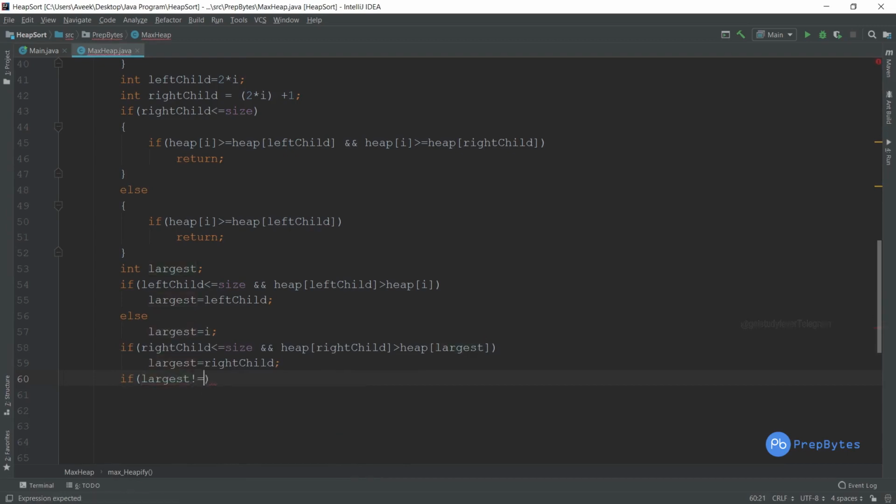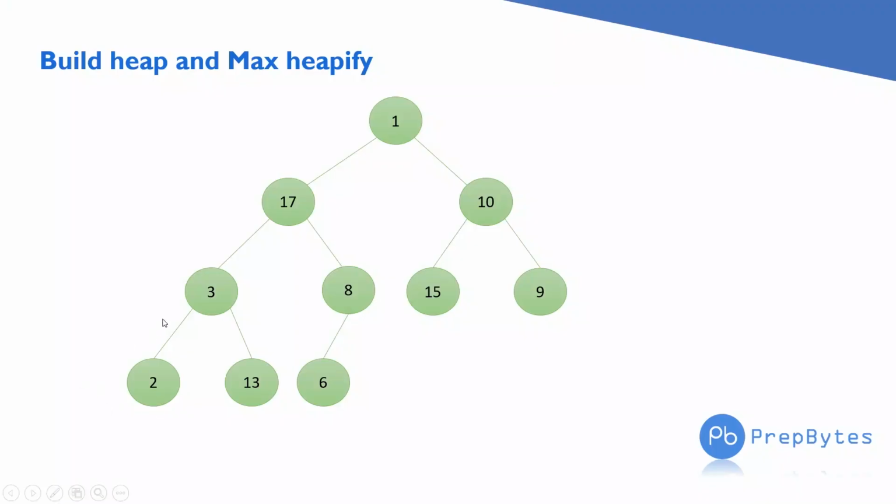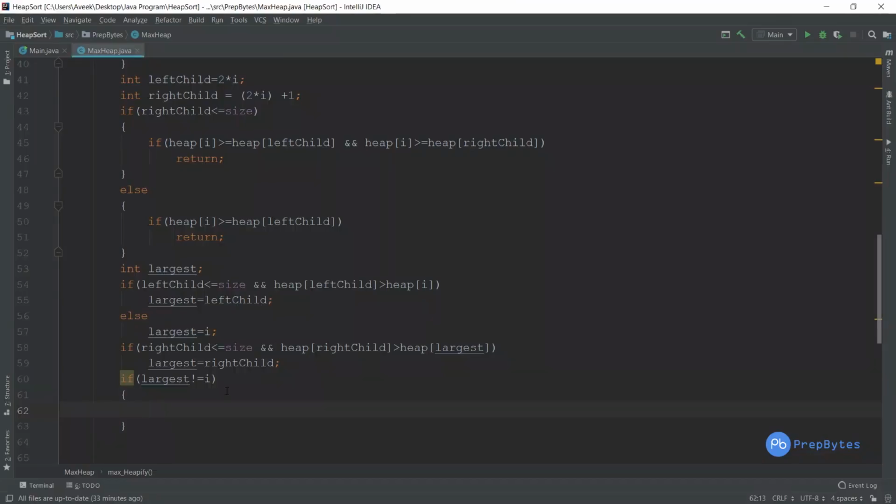is not equal to I, it means the largest is not the parent. I was pointing to the parent, correct? So if the largest is not equal to the parent, it is equal to either the left child or the right child. In this case, we have seen that the largest will point to 13 and I is pointing to 3. So we have to swap this. Write a swap function, and simply pass the largest and I. It will simply swap.